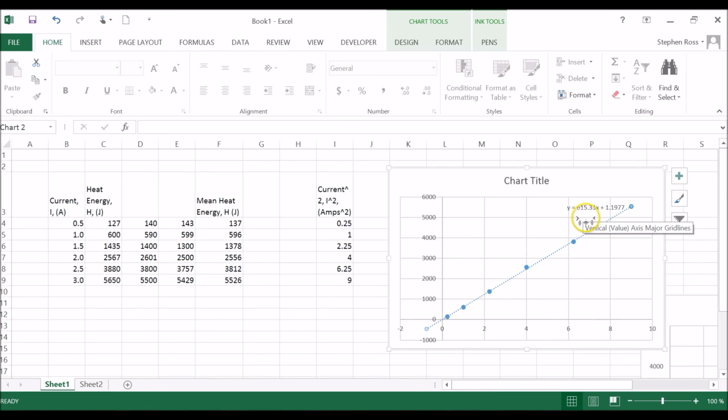My gradient's 615.33, that's great. X, though, is the symbol on the x-axis. And over here, you can see I've fixed up my current, by the way, my unit. The symbol for x on this relationship should be current squared. I'm going to leave this y-intercept of 1.1977 in, and that's all good to go.